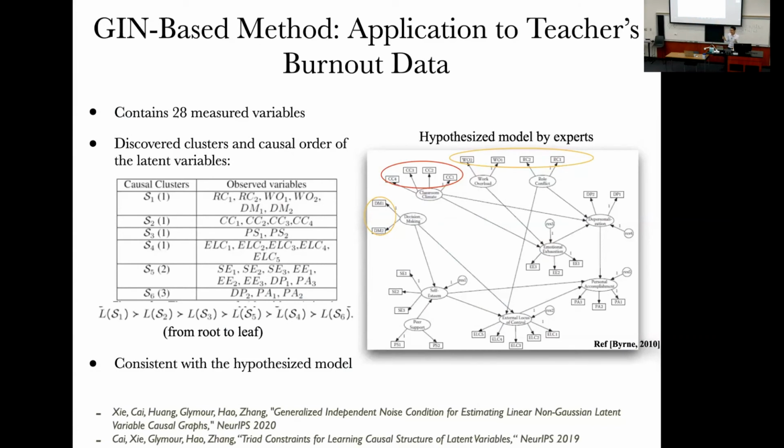They understand how to do education. They understand why, as teachers, we behave in different ways. That's why they have this hypothesized model, as you can see from here. We just analyze the 28 measured variables right here. We have so many latent variables, and we have clusters, and also we have the causal orders among the latent variables. They are identical. Okay, so this verifies two things.